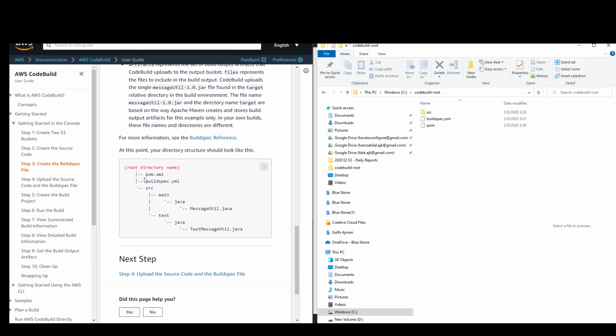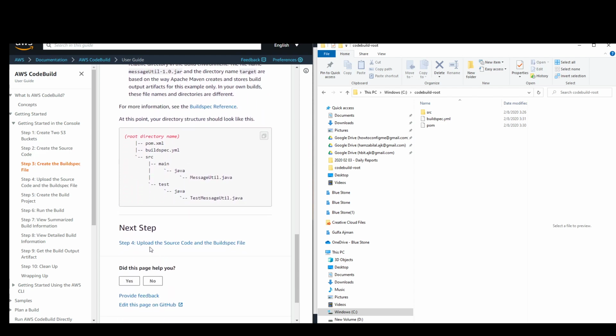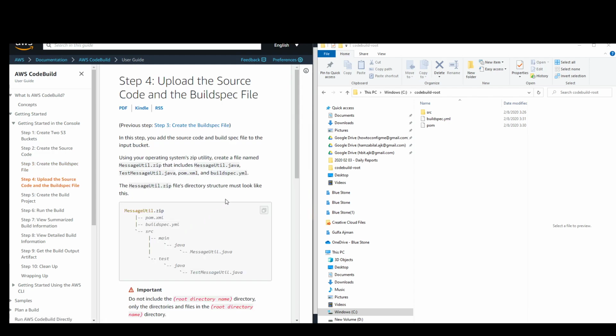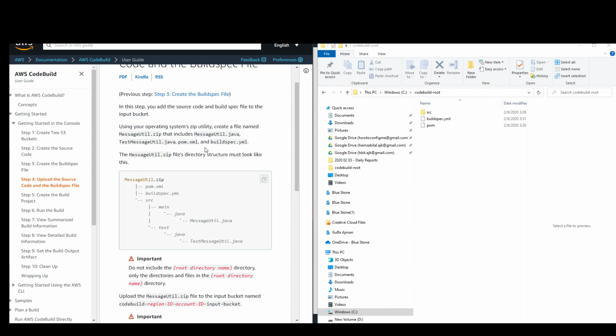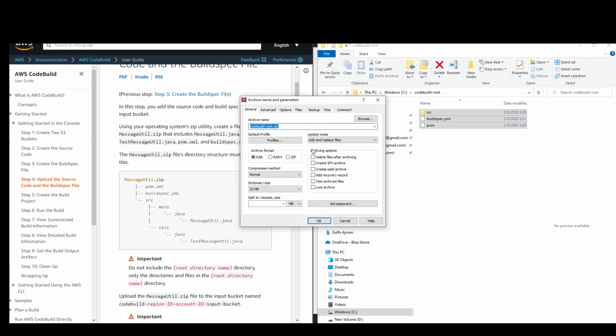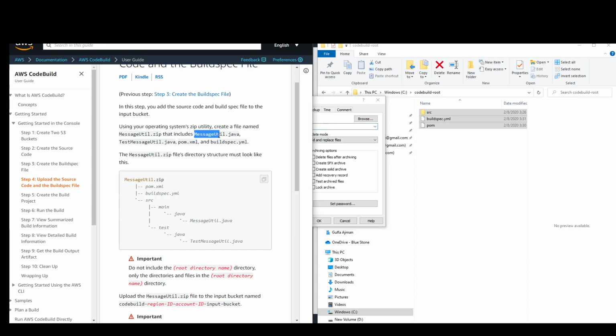Let's go to the next step. Upload the source code and the build spec file. So we will upload our files in our bucket. First we will zip all files with the name of message util.zip.